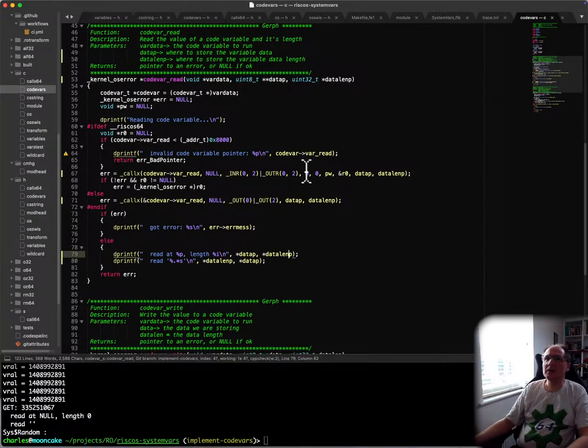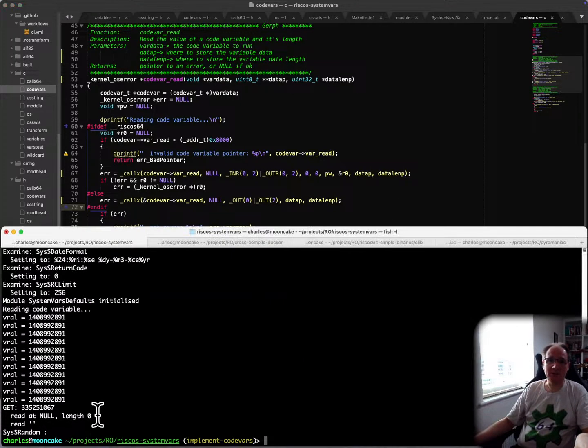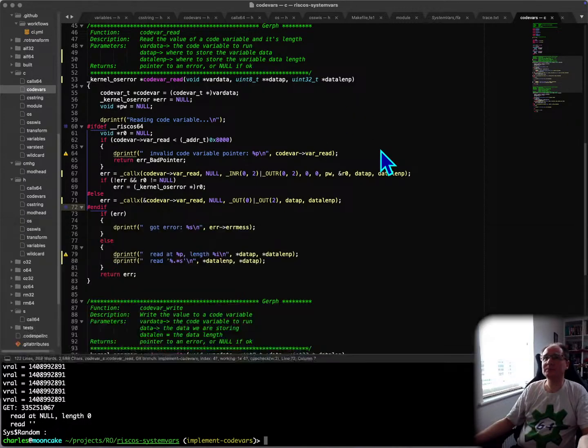Right. In is 0. In x1 is 0 as well. Private word. Output is the R0 value, which is an error pointer or 0. This is the pointer to the data, which is coming out as null, which is odd. And then the data length pointer, which is also coming out as 0 as well. But I don't understand that.